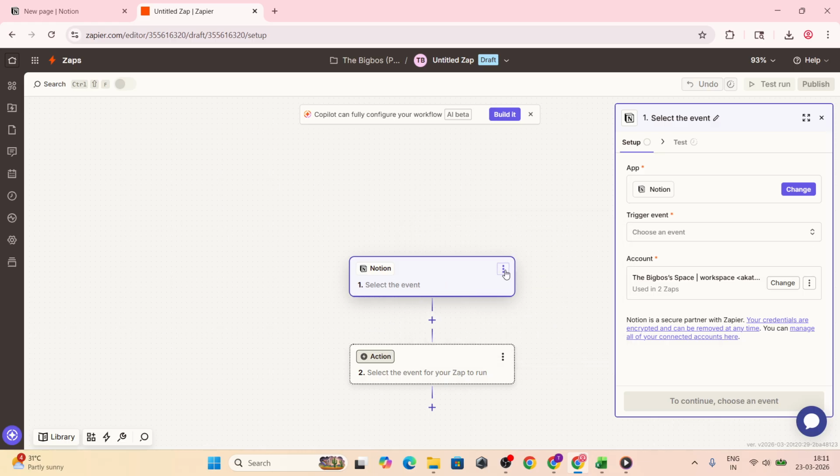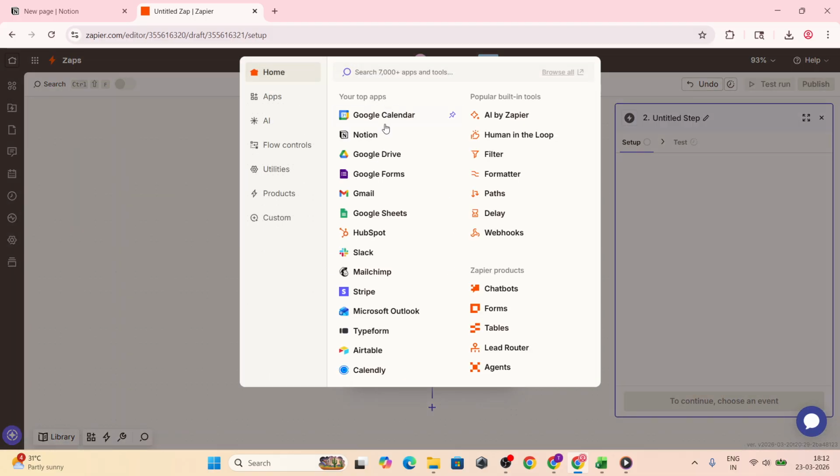Pair that trigger with a Notion action such as creating or updating a database item, so every change in Excel has a clear destination in Notion. Tip: make sure your Excel table has consistent headers, and your Notion database has matching properties, so field mapping is smooth.